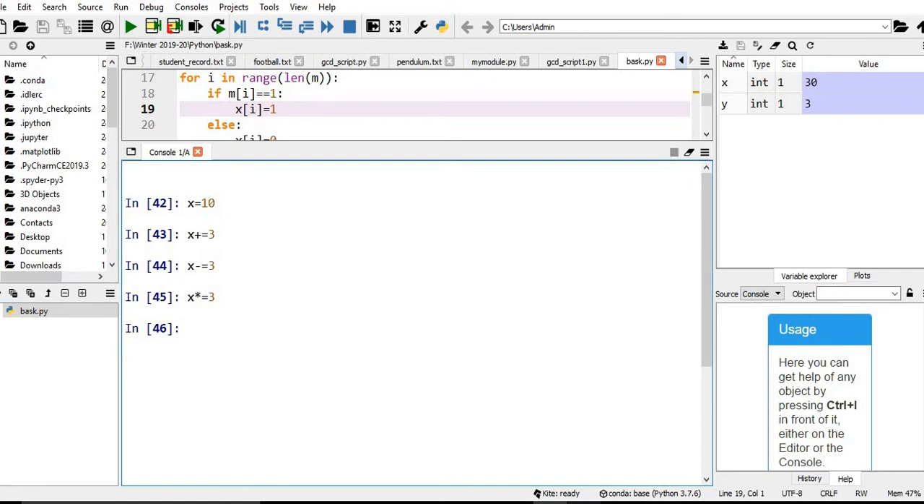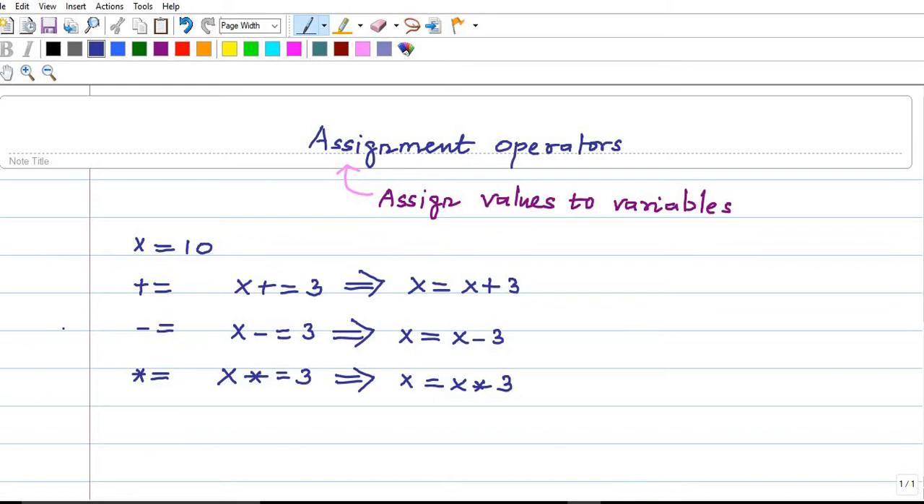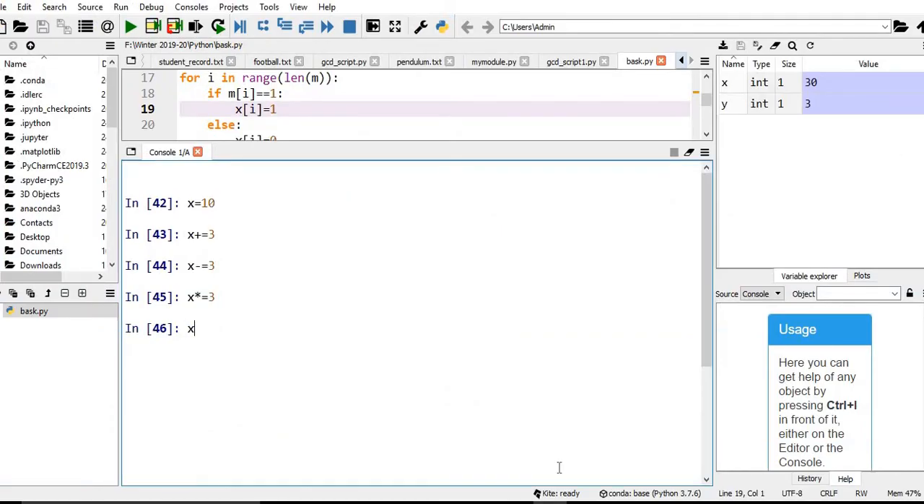In the same way, division, slash is equal to, so x slash equal to 3. This is nothing but x is equal to x slash 3. Presently x value is 30. 30 by 3, the quotient value is 10. So we can expect x equal to 10. We will verify that, x slash is equal to 3. You just notice it is 10. The x value is 10.